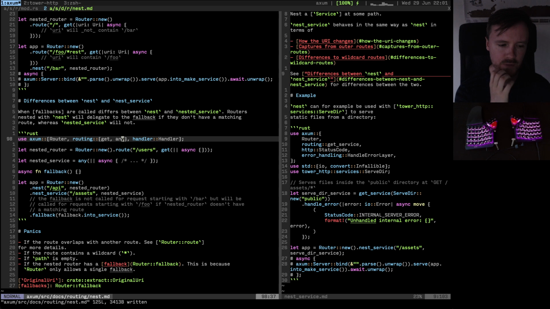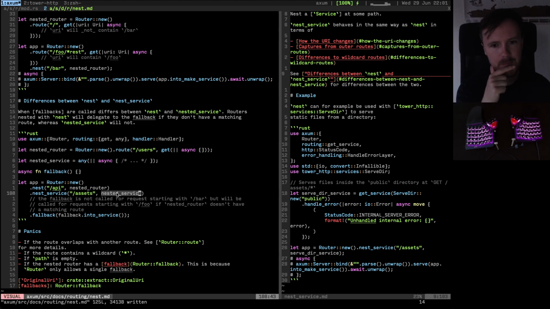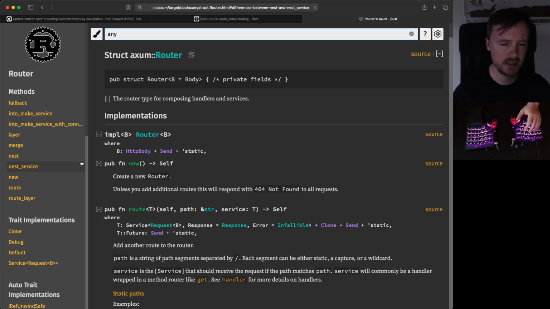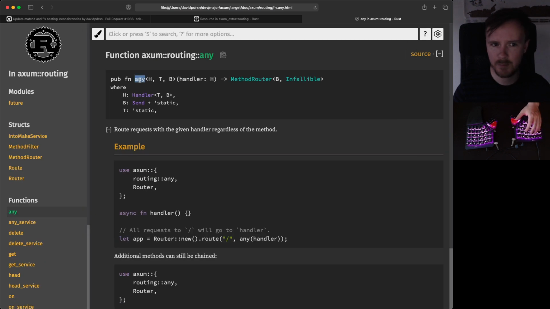The fallback stuff only really matters if the thing that you're nesting is another router, like if you're using nest service with a router. Because otherwise, you're most likely nesting a ServeDir. And that has its own fallback machinery that'll return 404s if it can't actually find the file. So that makes it seem like this example should be a router and not just an any. And by the way, any is this one. It's similar to get and post, it returns a method router, but it just accepts any request or any method.